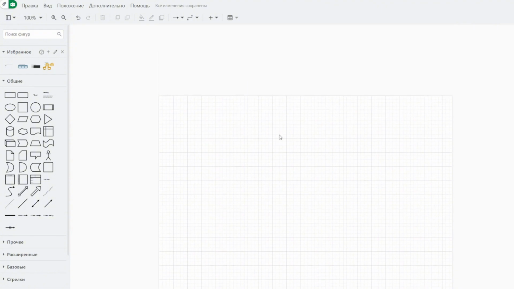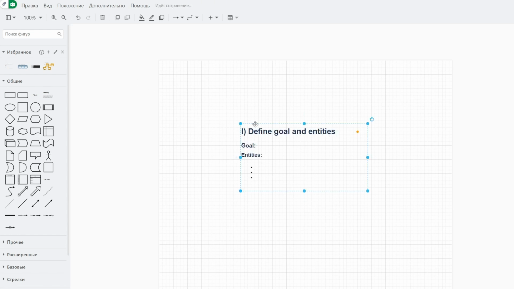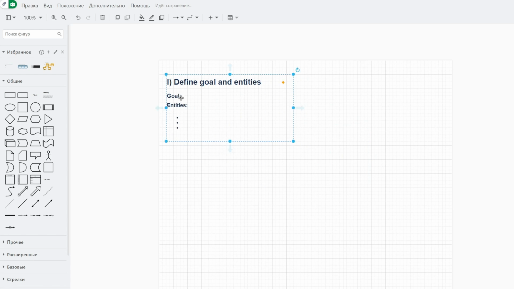Okay, so again we use the same principle. We start from defining the entities and the goal. So what is the goal in this case is to design a restaurant management system. Design a restaurant management system. Alright.